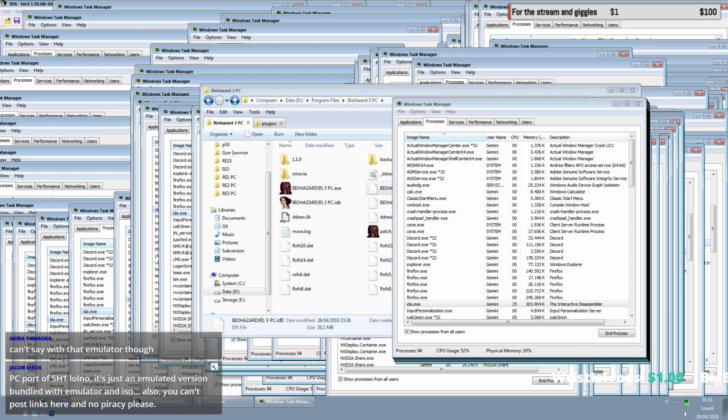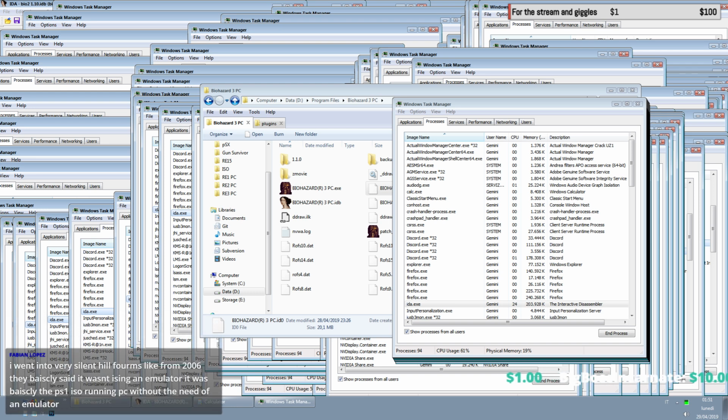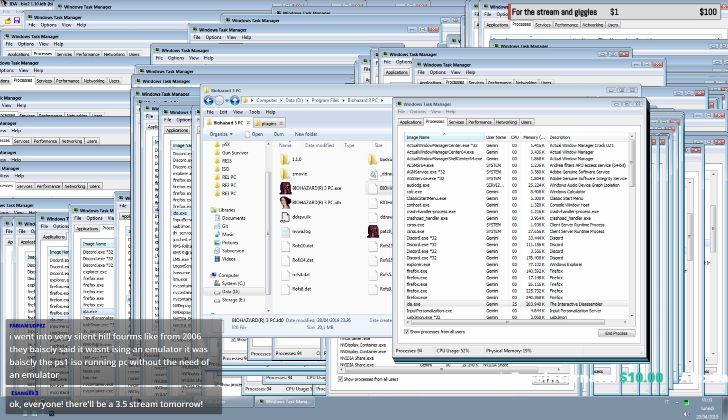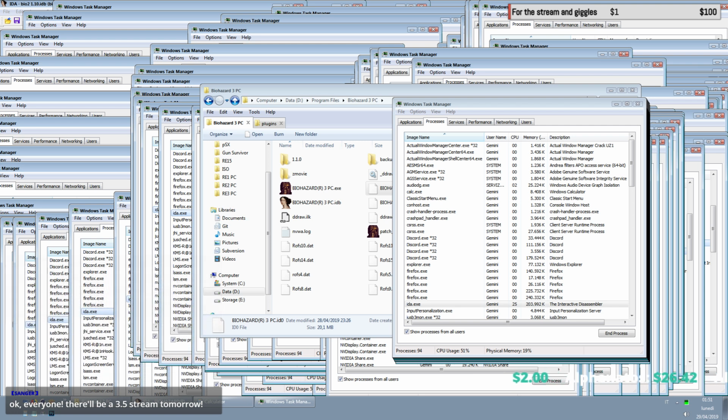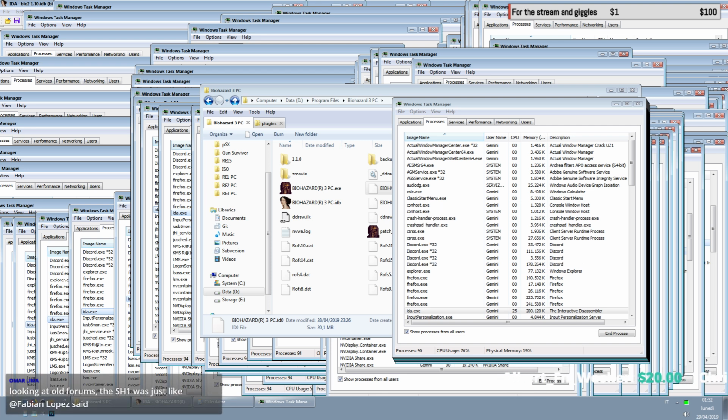I don't think you can post that into the chat because YouTube just blocks links. You can probably just add spaces until it fits, or add brackets, something like that. It should make the link pass through. Then I'll check it myself. It wasn't using an emulator, it was basically the PS1 ISO running on PC without the need of an emulator. Yeah, it's probably just an embedded game emulator with everything in it. It's probably PS1 Raiden, something like that it was called.